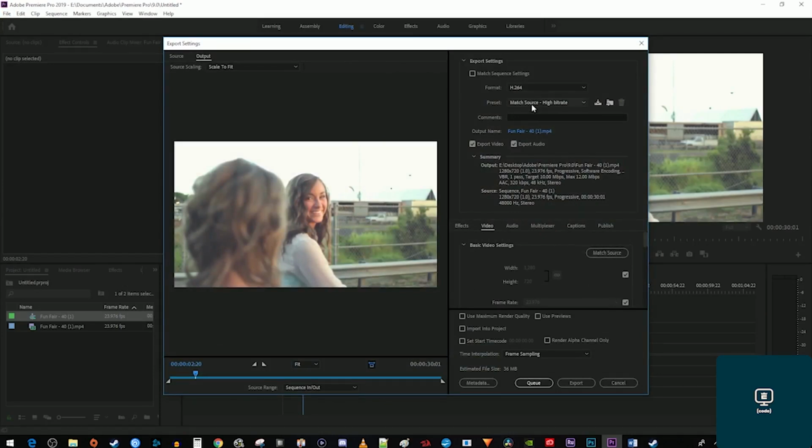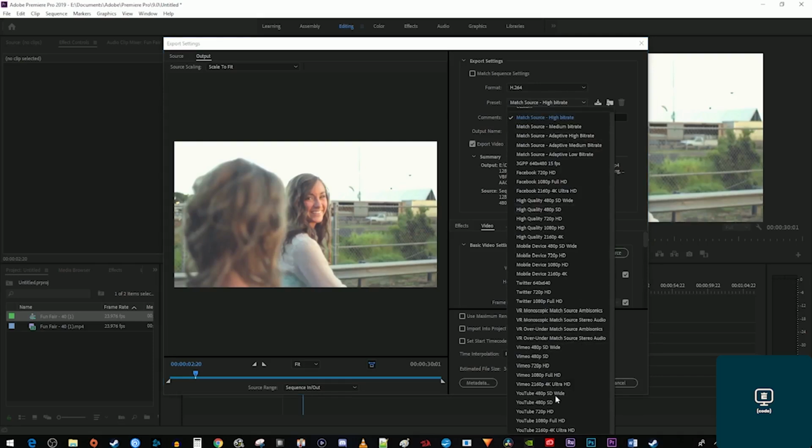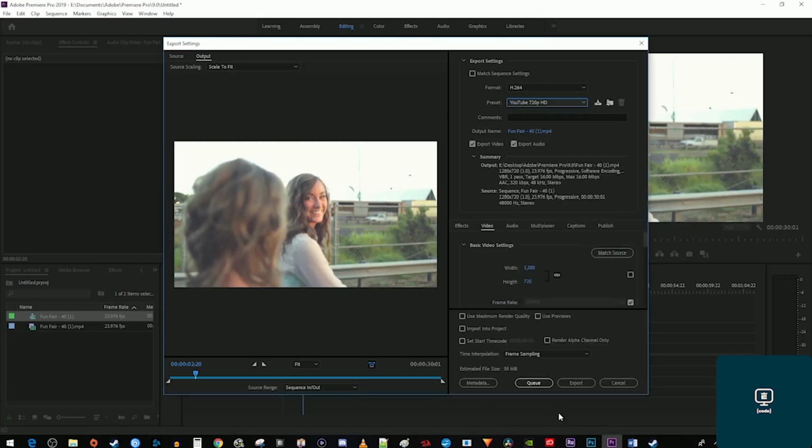And for the preset, just use one of these YouTube preset settings based on your sequence's resolution. I'm working with 1280 by 720 resolution, so I'm going to select the YouTube 720 preset. If you're not sure what your sequence resolution is, just look under Summary at the source where you'll see it.